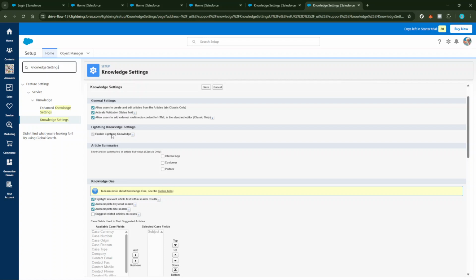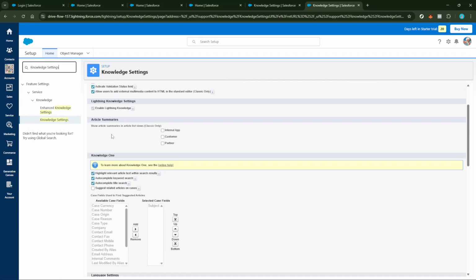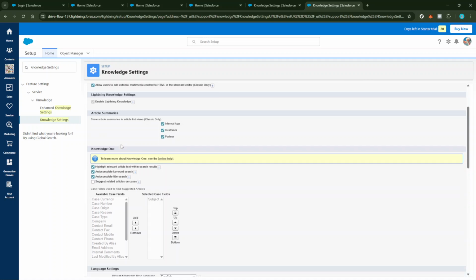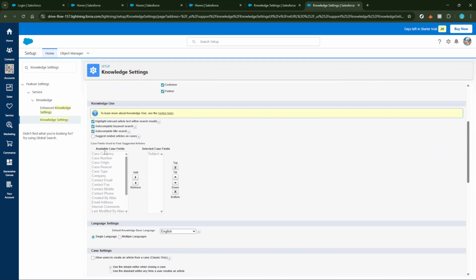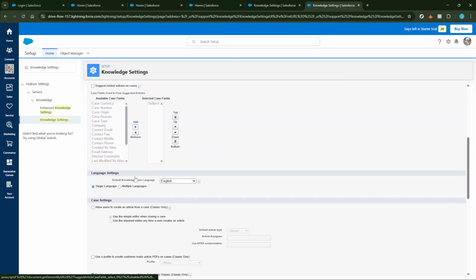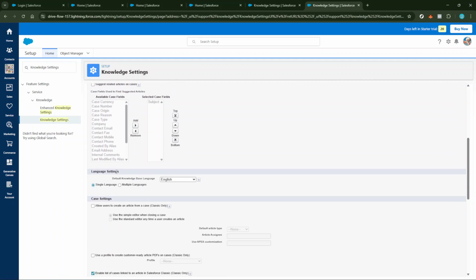After enabling these key functionalities, you'll be presented with options for article summaries. Select your preferred option based on what best suits your organization's requirements. Now, you'll want to add the available case fields. These fields will provide additional context and are crucial for linking knowledge with cases in Salesforce, boosting efficiency for your customer support team. Proceed to set up the languages your articles will support. This is especially important if your organization operates in multiple regions speaking different languages, as it allows for a broader reach and more inclusive service.